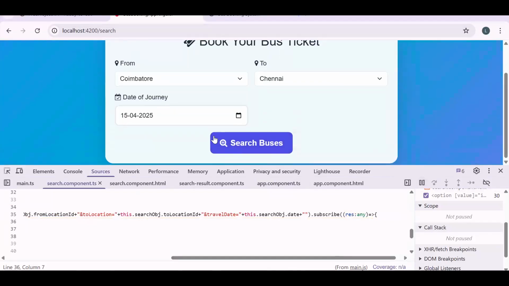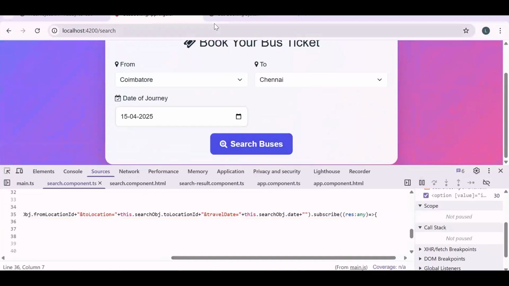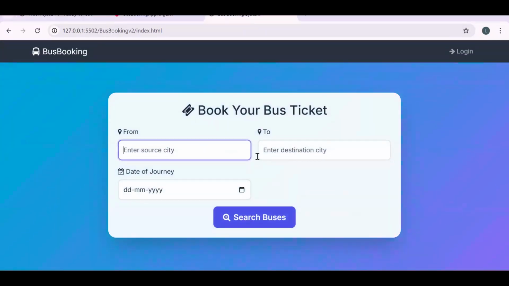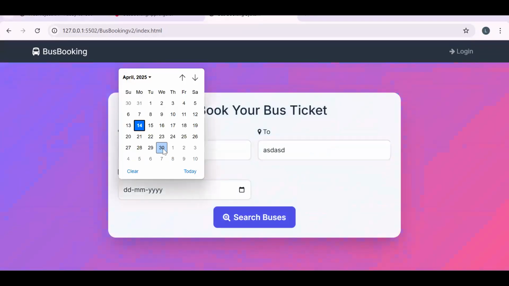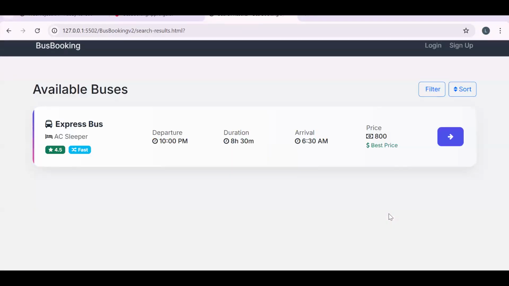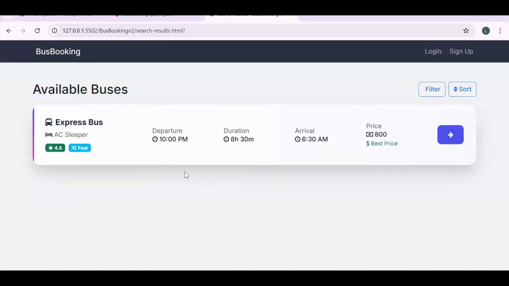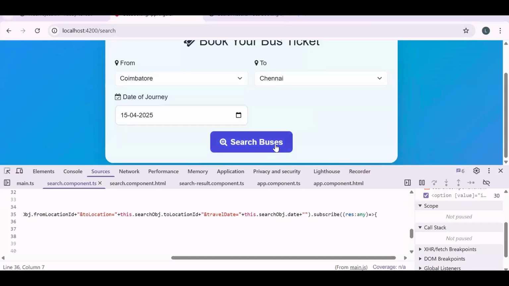Okay. But why am I saying we are not going to hold this data over here? Because if you see the UI, once I search, immediately I'm going to the next page. So here we should show this data. That API call we will make over there, instead of making it over here, because there we are going to show the data available for that particular duration. So on click of search, we are not going to do the API call.